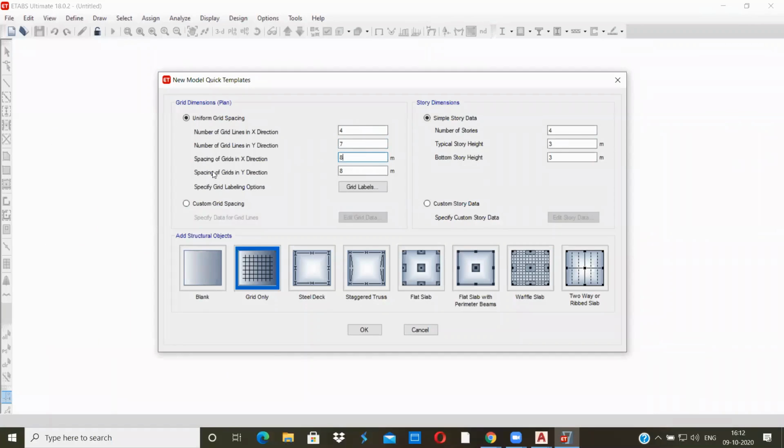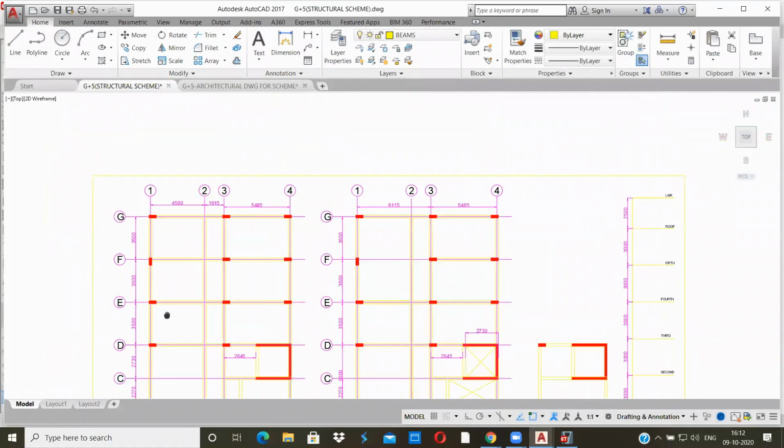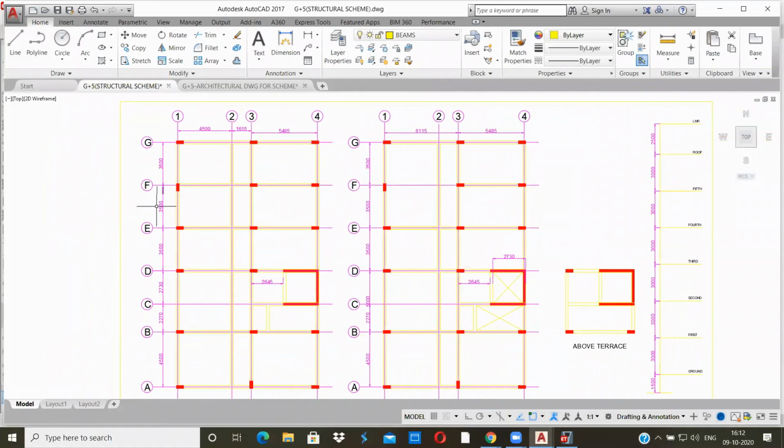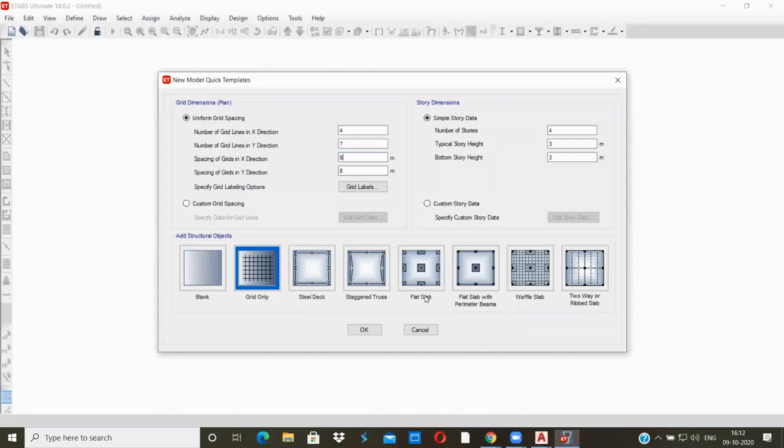Okay, spacing of grids in Y direction. Again, I tell this is not uniformly spaced, but the thing is like 3500 is appearing 3 times, so that later editing will be easy for me. So I will just input this data as, you can keep it as 8 also, because later you can edit it, or I'll just keep it as 3.5, so that when I edit it later, that will be little time saving for me. Okay, so automatically grid only is selected here out of all these structural objects.